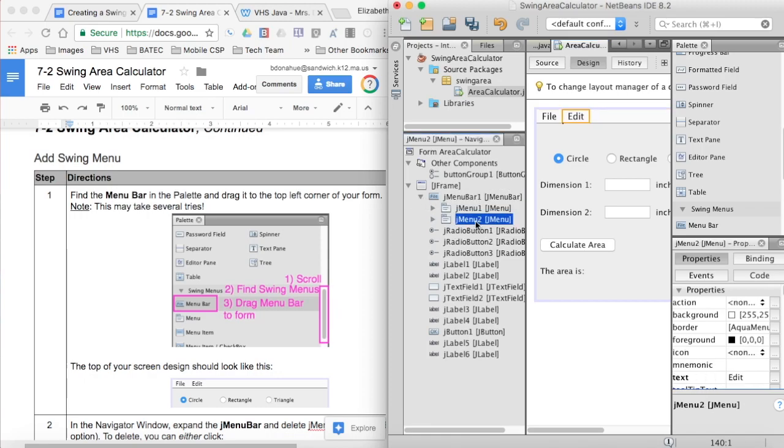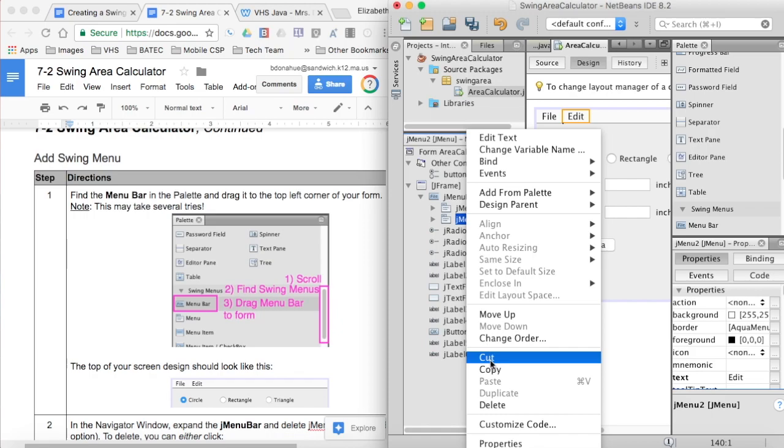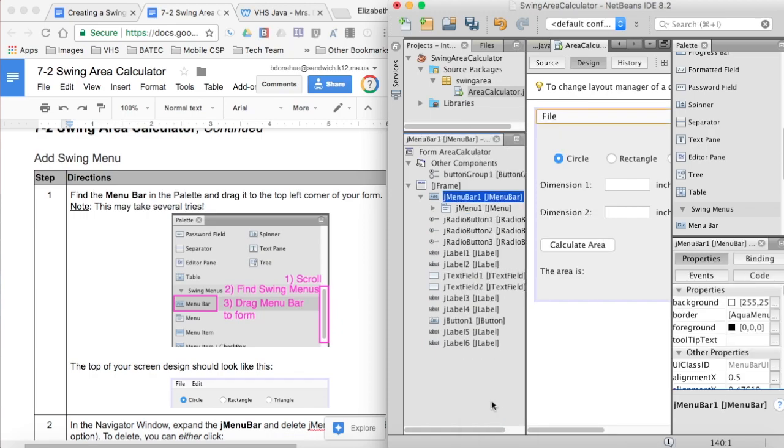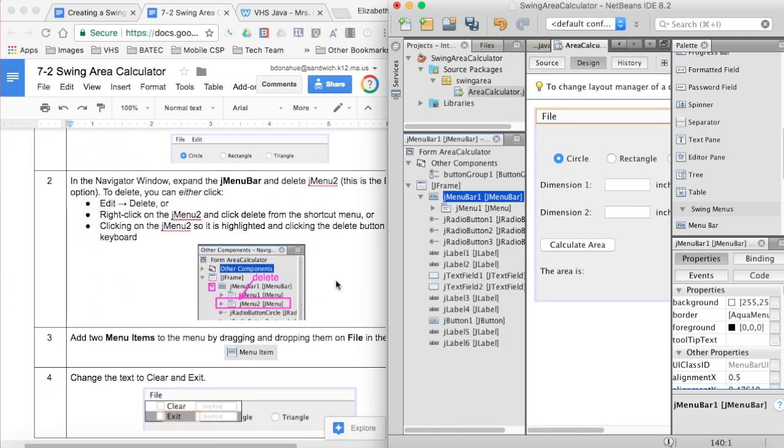Then you're going to click on this down arrow. And the second one is the edit. So we're going to delete that. We're not going to use it. So there's a few different ways to do it. I just like to right click and then hit delete. So that's how I do it. There's other options in there if you want to try different ways.